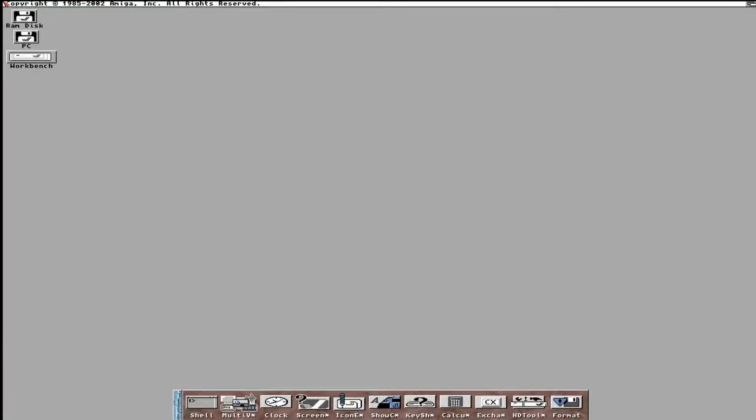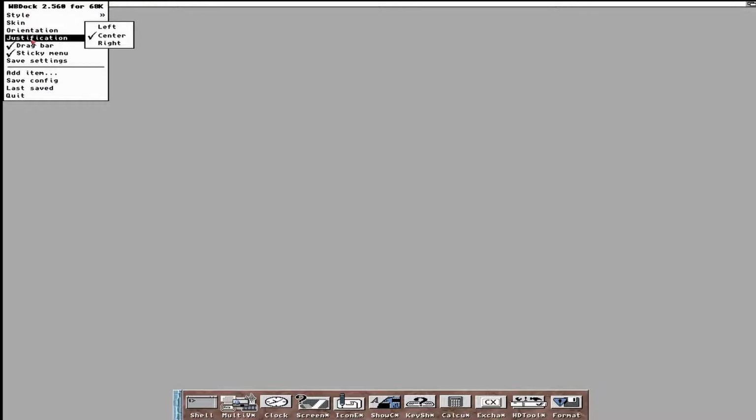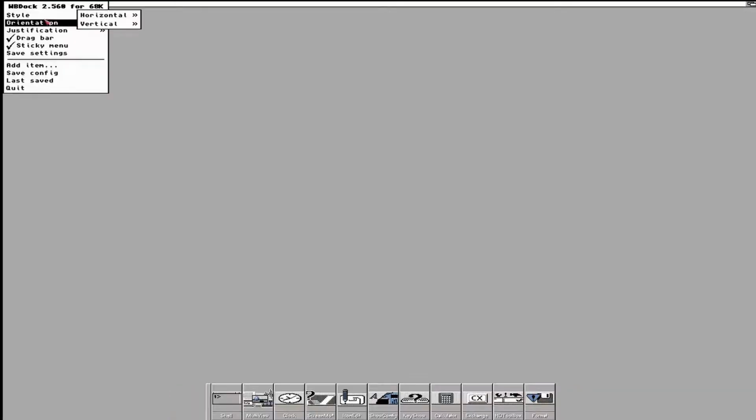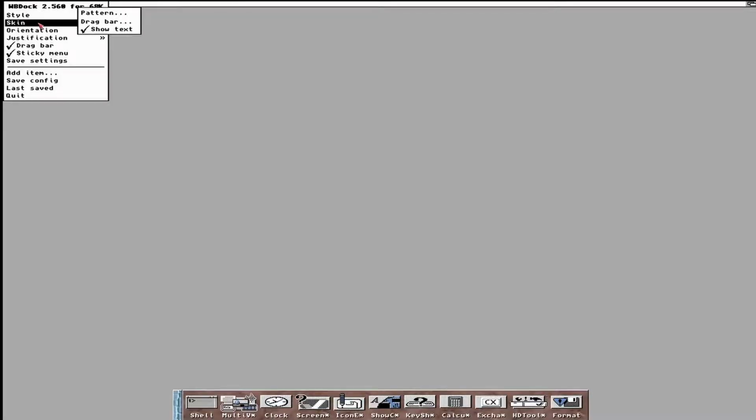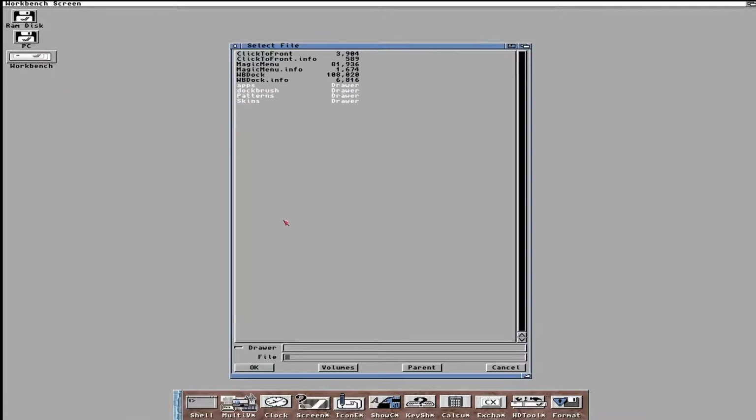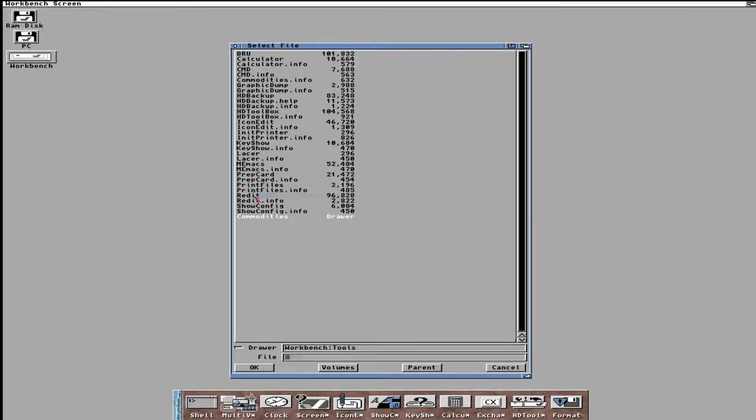You now have a doc. To configure it, you click on the gadget at the left and go to the menu bar. You can change the style here. Click on Add Item to add stuff to it. I'm going to add REdit to it for now.